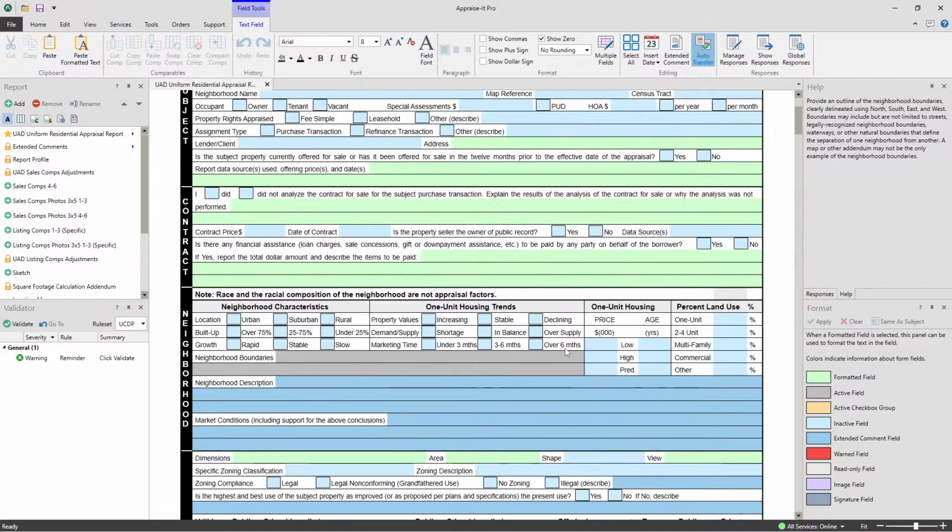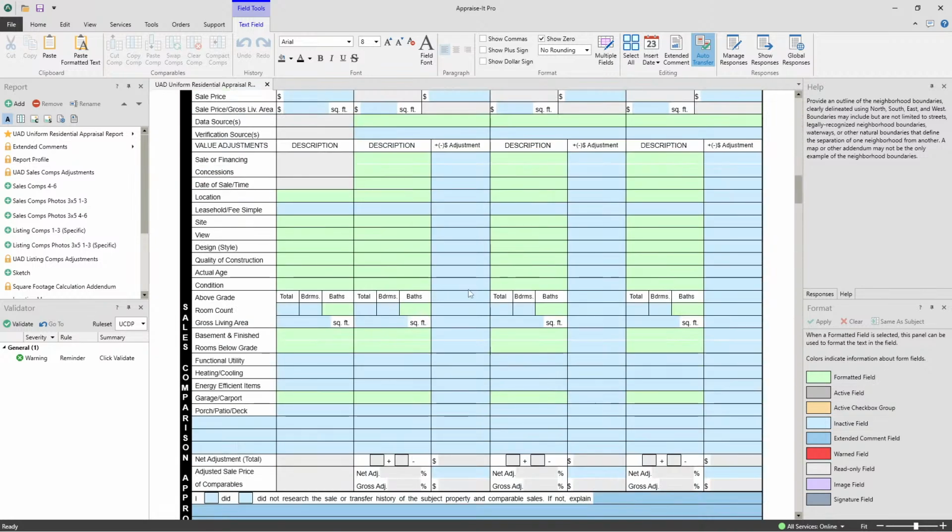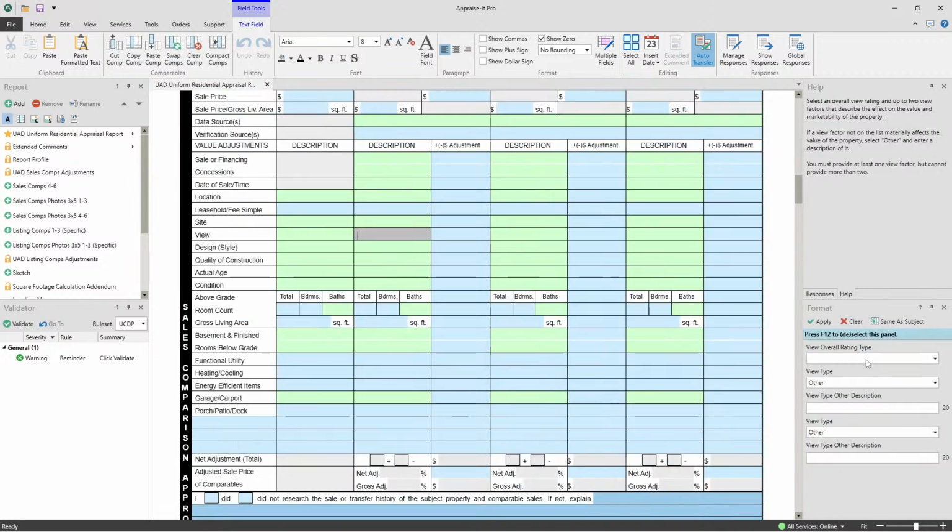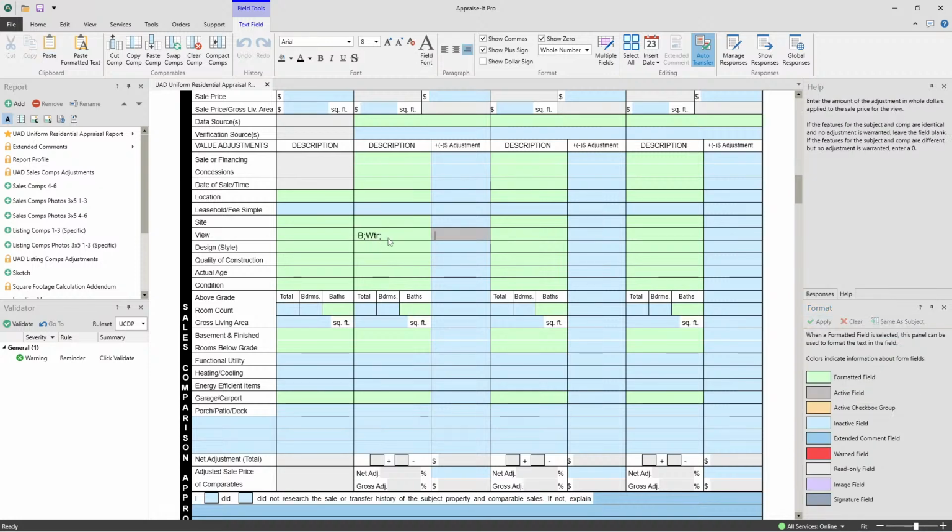But when I do go into one of these green fields, which right here is a formatted field, it tells you that. Let's go down here to the grid. You'll see that this now turns into the UAD helper that was in Appraise-It Classic, or something similar that you have seen in other software packages. If I want, I can come over here and just fill this out. So we'll say beneficial, other view type, water view. That's all I'm going to put. I'm going to hit apply, and now it puts the proper UAD formatting in there.